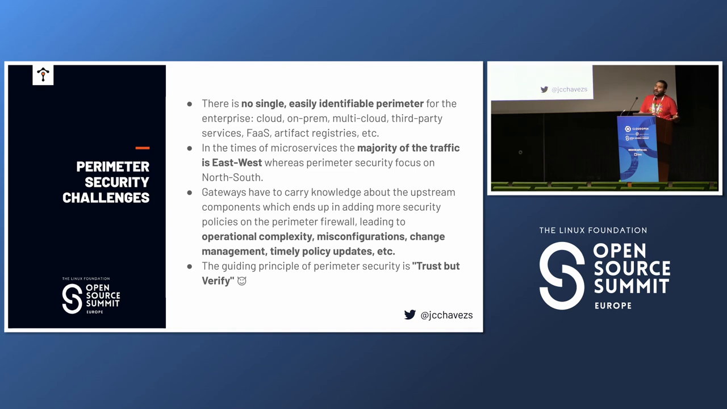Also now, in the time of microservices, a request traverses dozens of services when you do a curl, for example. So the majority of the traffic is east-west, right, across fellow workloads. Whereas traditional WAF and perimeter security is more like a single gateway, and you receive all the traffic from the internet to the internals. So yeah, that's problematic. More of the traffic happens inside your network, not from the outside.